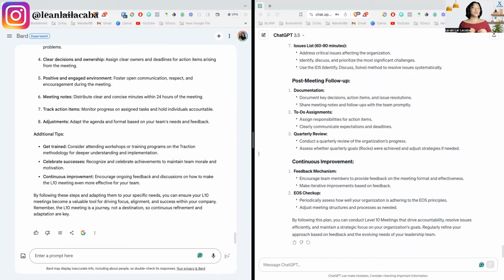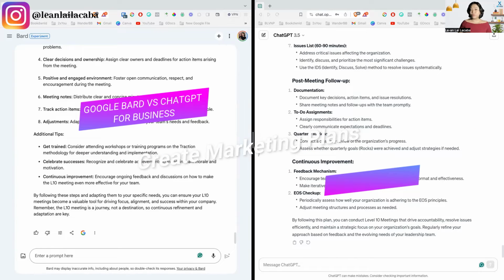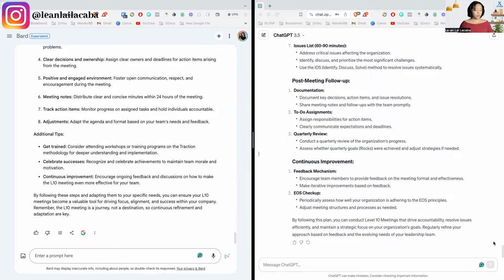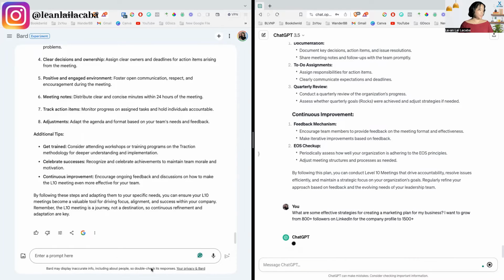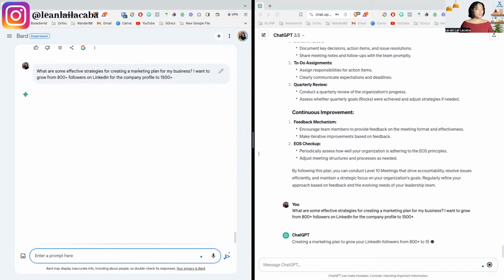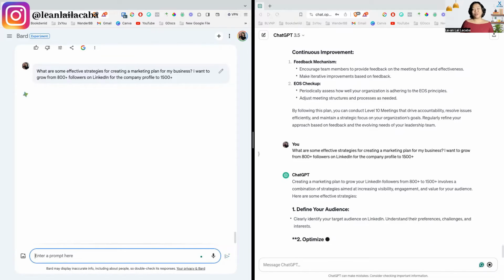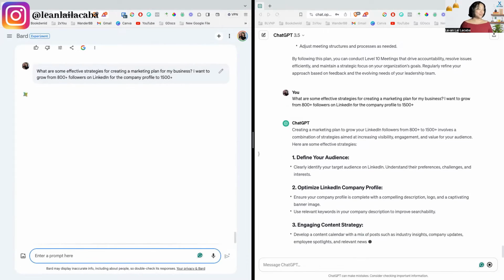Next is you can use both when it comes to creating your marketing plans, or even improving on current marketing plans that you have. So using this prompt, basically, what are some effective strategies for creating a marketing plan for my business? I want to grow, so again, being more specific, from 800 plus followers on LinkedIn for the company profile to say 1,500 as a general goal. So let's do that. Let's see how both respond. This one I haven't fully tested a lot when it comes to creating strategies, which one is better. So I'm excited to see.